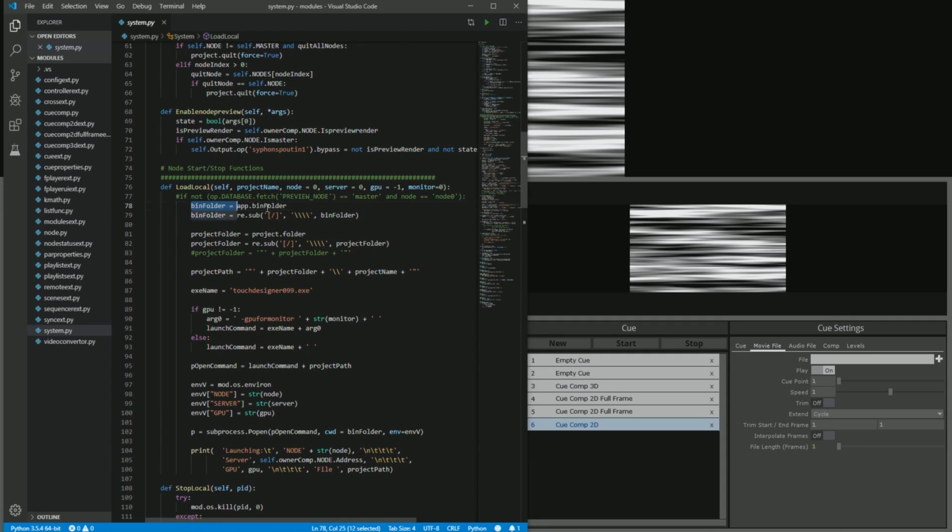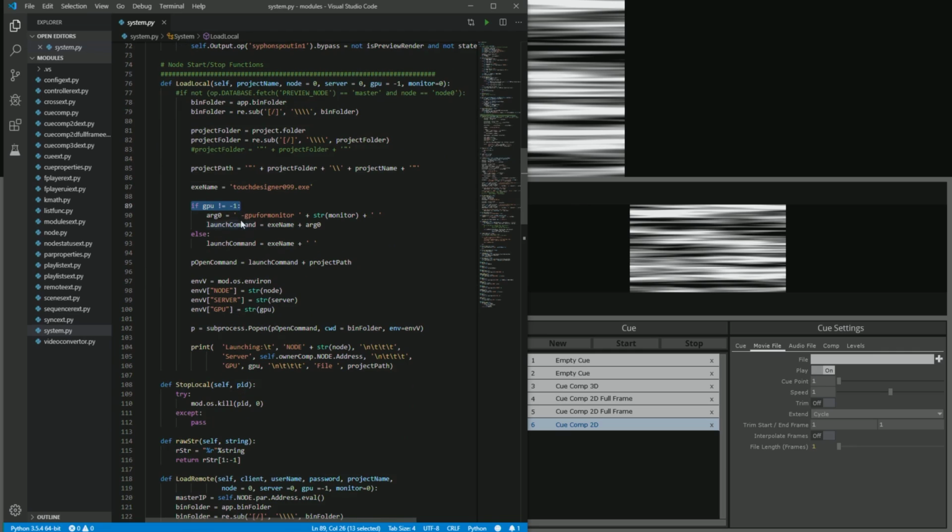delimiting. So basically get your bin folder for your app for TouchDesigner, replace all the forward slashes with backslashes, get the project folder, do the same thing, get the project path, which is the folder plus the name. I did this a long time ago, so it's not quite as clean as it could be. If GPU is not equal to -1, set GPU for monitor whatever monitor index was set in the node. Else launch command equals just the execute name plus a space. Now here's the tricky one. popen command, which is a Python command, equals launch command plus project path. So the launch command is the executable name plus its arguments, and the project path is the project path and file name.